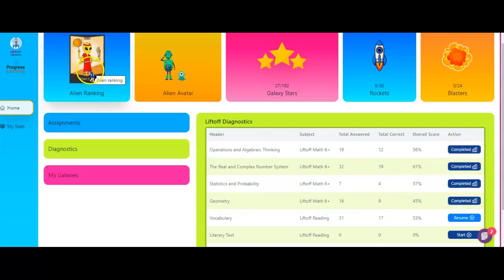Then you have up here, you have your alien ranking, your avatar. These are galaxy stars that you can collect and use to upgrade rockets and blasters and things like that. If I'm giving you something that's graded, that will be in your assignments. But in this video, I'm going to show you how we can use the galaxies to strengthen some of those things.